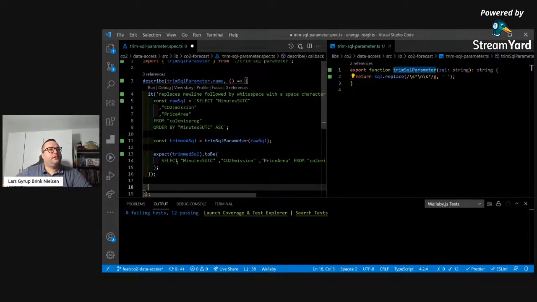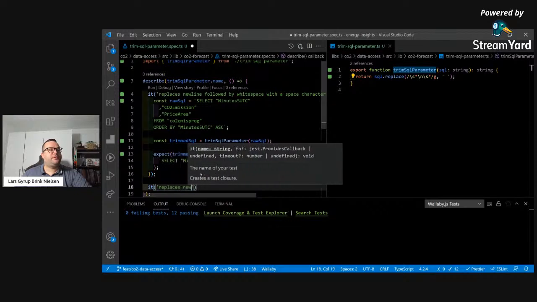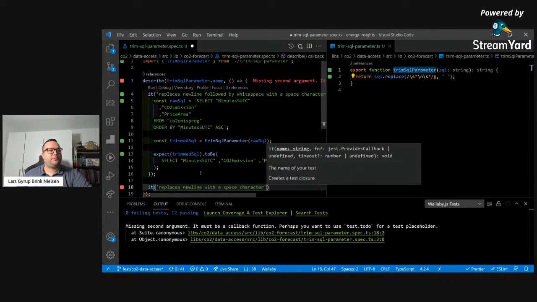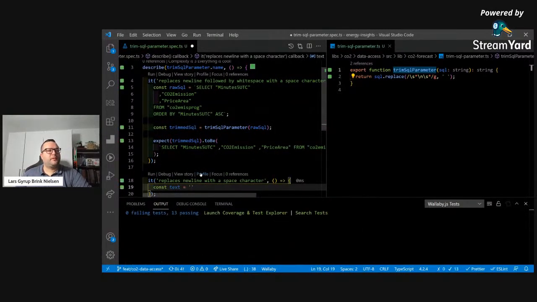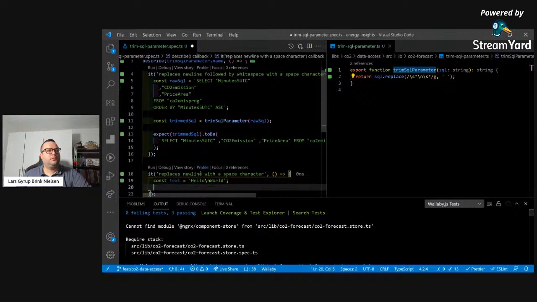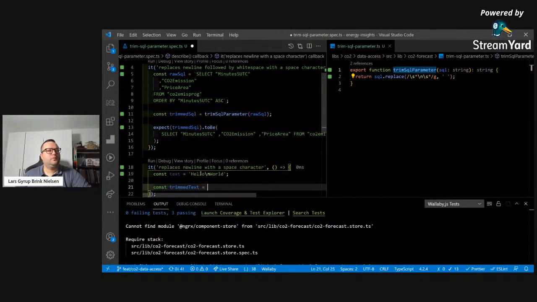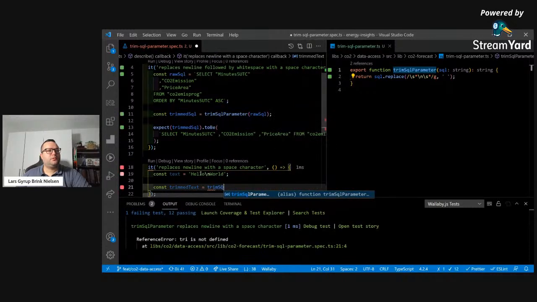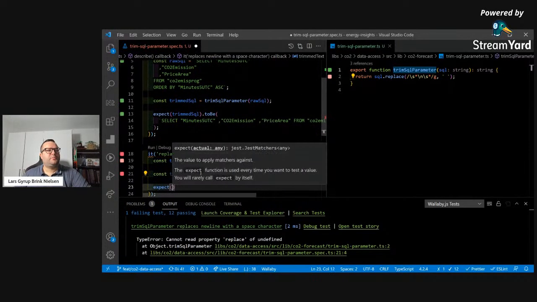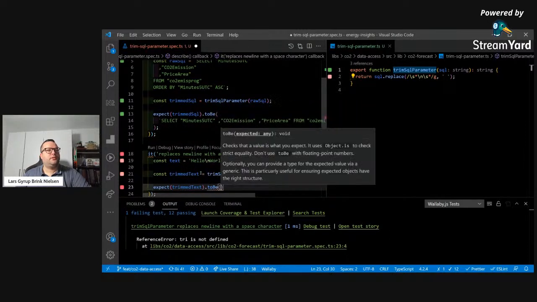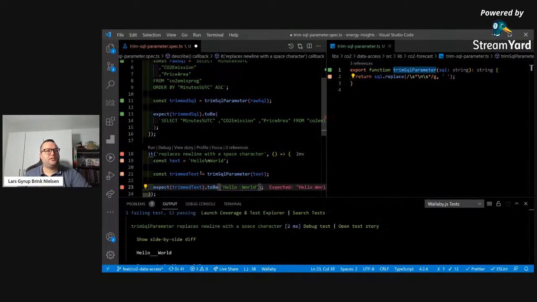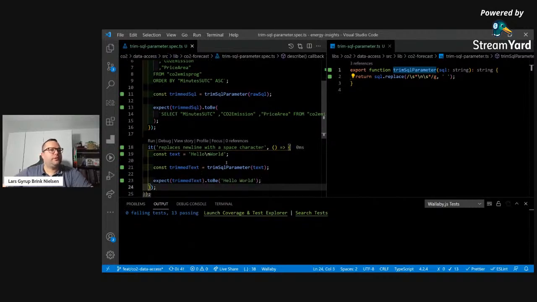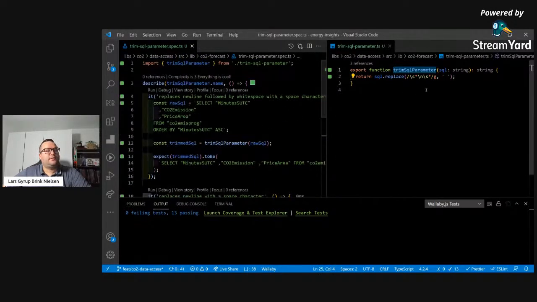This is the big test case here. Replaces new line with a space character. Let's take a simple test as well. Hello, world. Trim SQL parameter text. Print text to be hello world with a space. Not two spaces, one space. Okay. Good. Yeah, that's good enough for now.